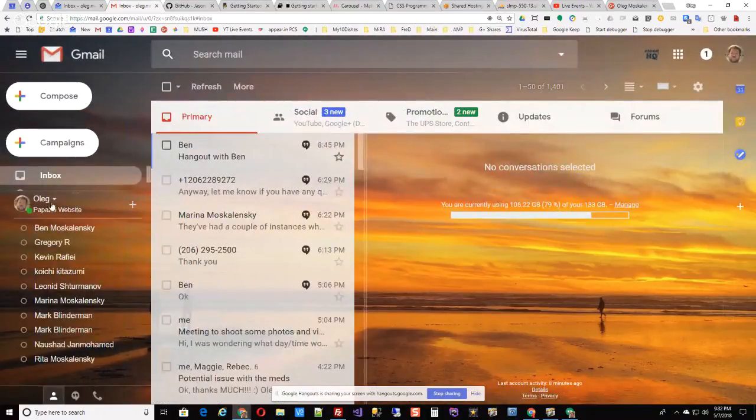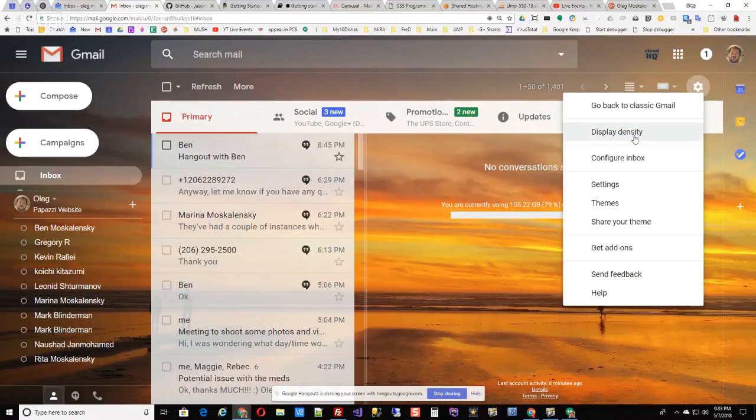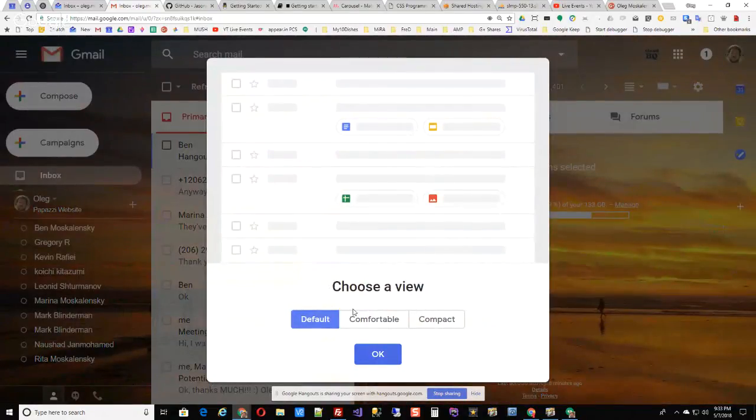Okay, so what do they do that's different? The first thing you'll notice is that the interface is virtually the same. I mean, everything kind of looks the same, works the same, so it's pretty cool from that standpoint. You don't have to relearn anything. That's the first thing to know. Second thing is that they have basically a way to change the density, they call it. If you go to settings, they have an option here called display density. And if you click on it, you have three variants. You have default, which is what we're looking at now, comfortable, and compact. The comfortable and compact don't really have that much difference between them.